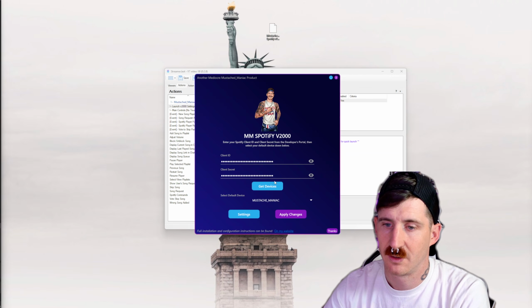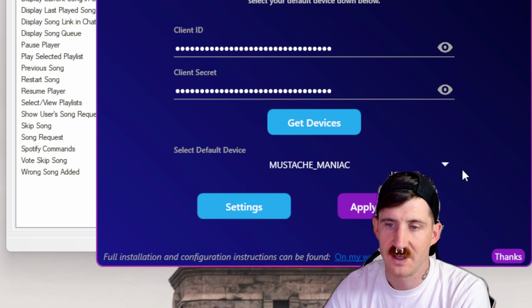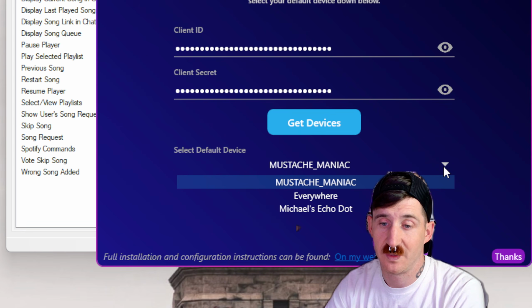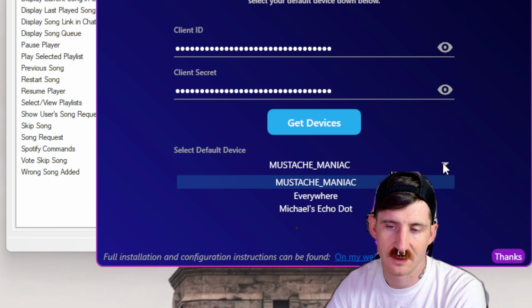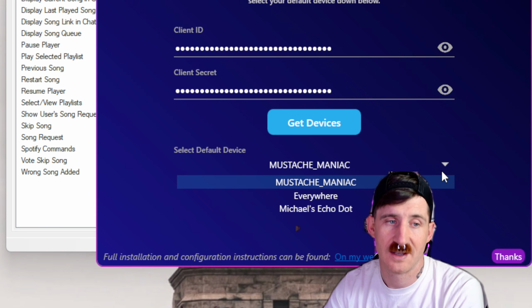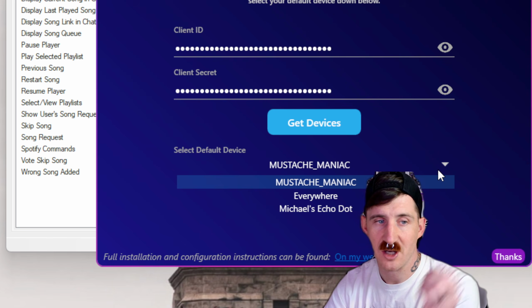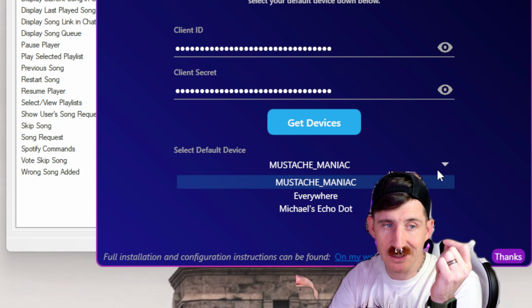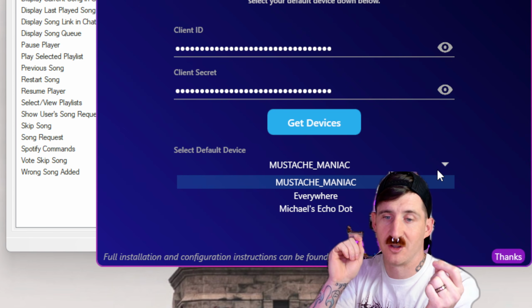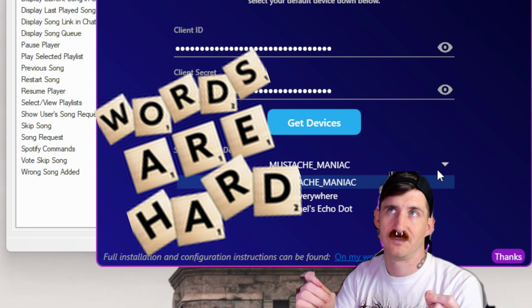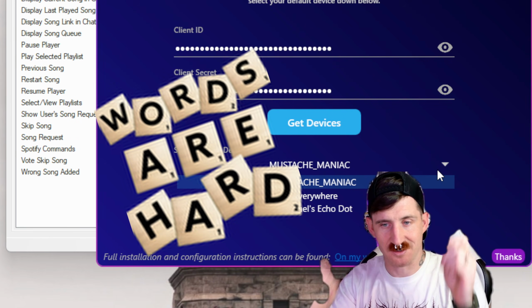Minimize this out. And now you'll notice in the default devices, you've got devices populated. For myself, Mustache Maniac happens to be the name of the PC that I'm currently on. And then there's Everywhere, one of my Echo Dots I got in the bedroom. If you're a 2 PC setup, you need to select the device that has Spotify running on it. So if you stream on PC A, and PC B holds Spotify, then you need to select PC B's name, not PC A. Whichever PC holds Spotify is the one you select here.